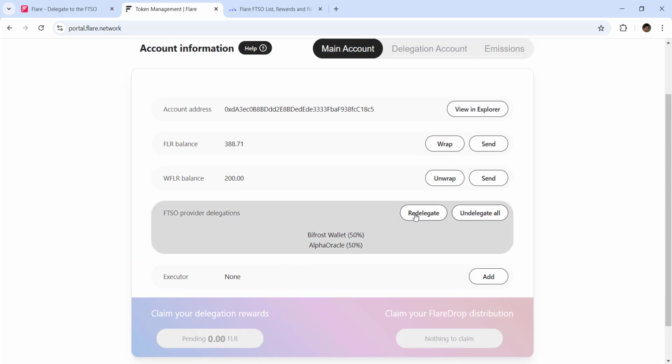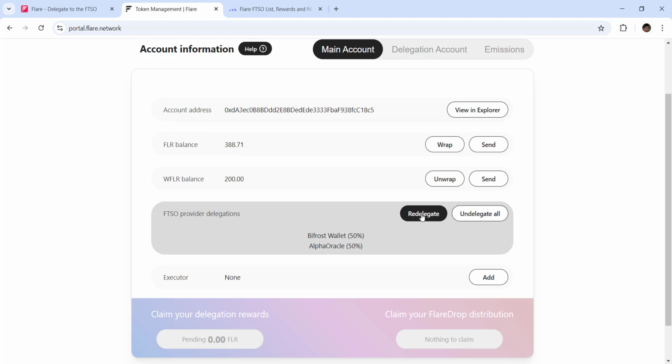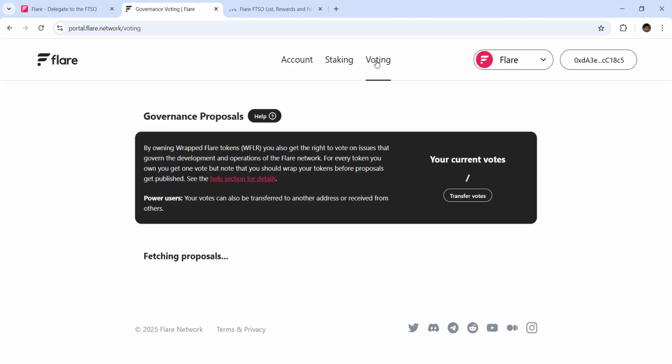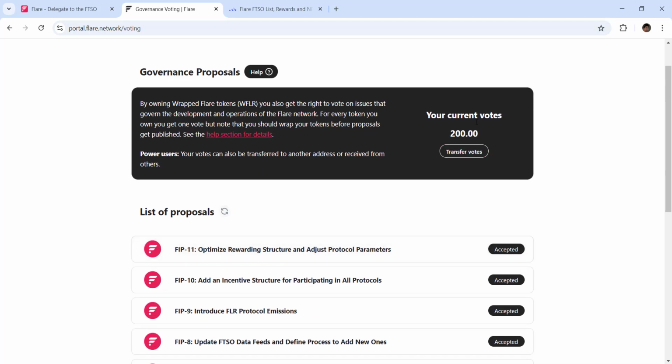So after that, you may want to redelegate or change the data providers, or stake your wallet, or vote on some proposal, because now, if you are delegating your tokens or you have wrapped Flare tokens, you can join in this proposal and vote yes or no. Now it's possible with the wrapped Flare tokens. That is all. So now it's time to delegate your Flare tokens and create a more reliable, secure, and decentralized network. Thank you.